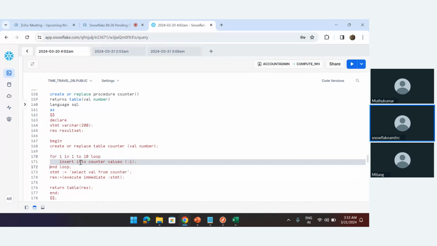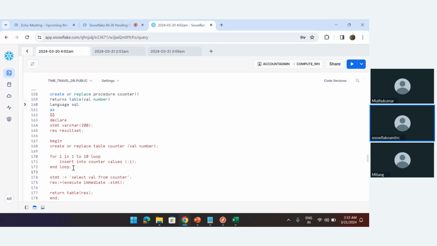That means you are inserting the value of I into the counter table. For I in 1 to 10 loop, insert into counter values colon I, end loop. So you are inserting the values of I from 1 to 10 into the counter table, and these values are basically I's value.